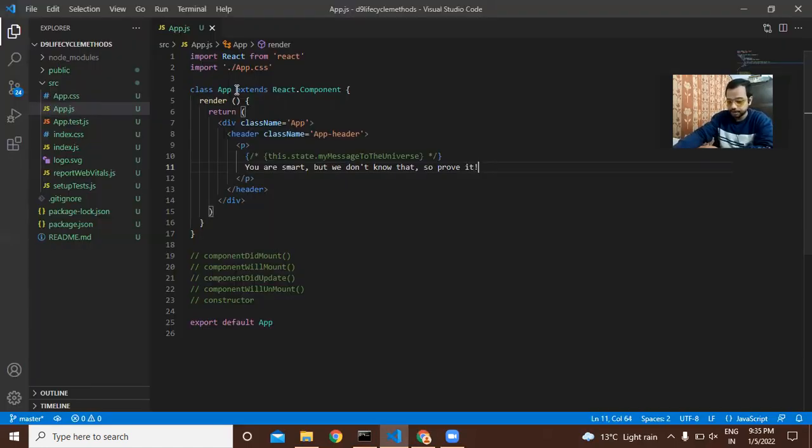Simple enough. This is a class-based component, so what we are going to do is create a constructor here right now. Let's start with the constructor. We are going to look into these lifecycle methods, but even before going into lifecycle methods, let me just tell you what lifecycle methods are.